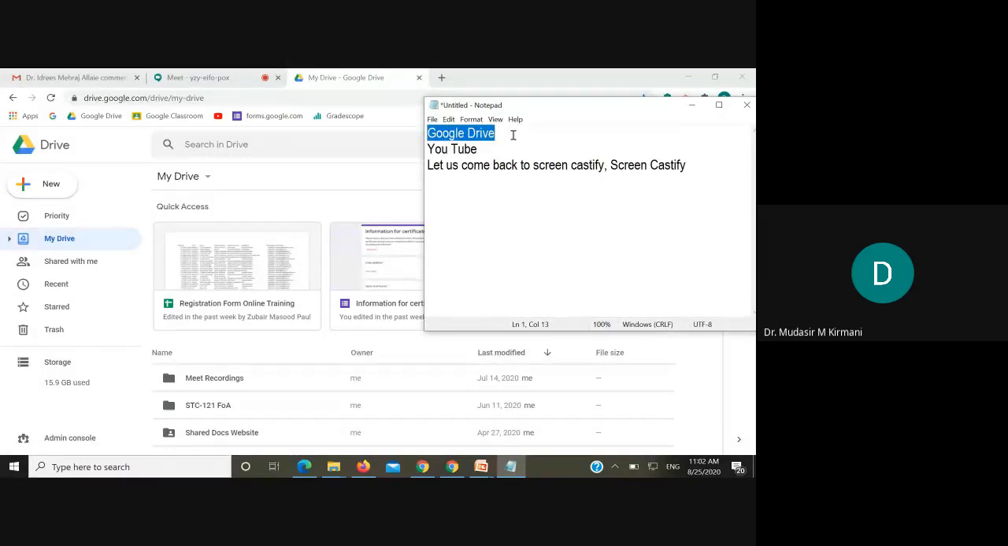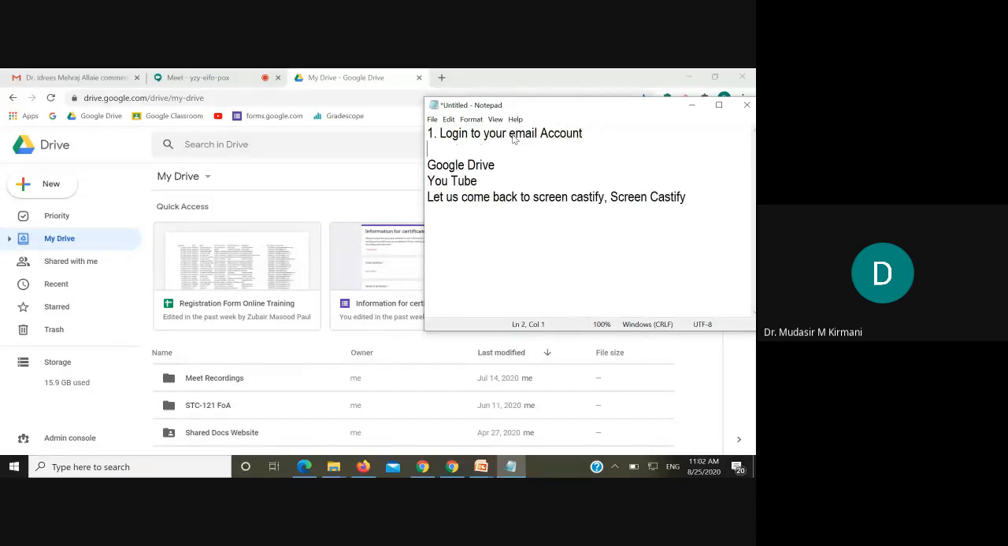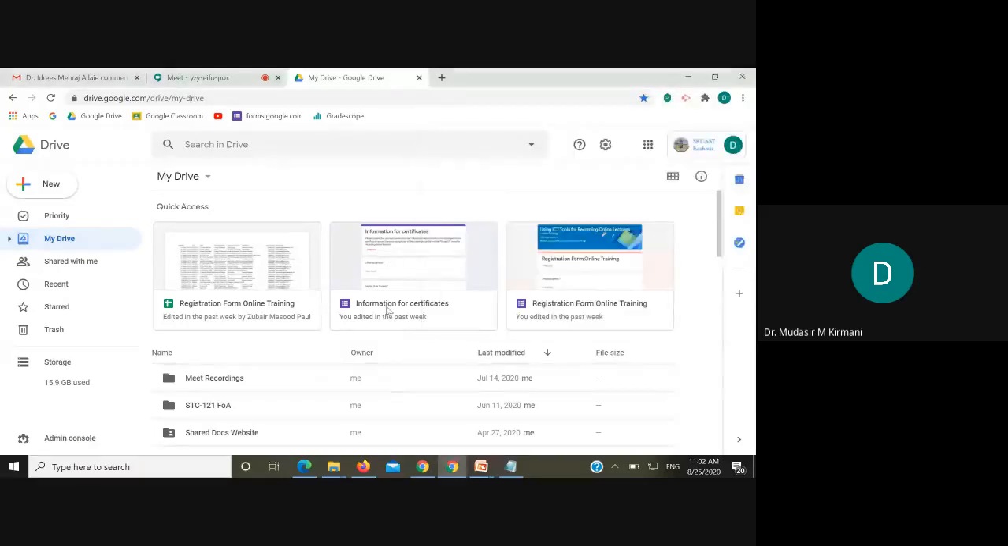Which Google Drive will it open? The Google Drive which is already associated with the Gmail account through which you have logged in. So therefore, I'll say step number 1 is that you have to log in to your Gmail account. Then step number 2 is just write drive.google.com. Now, once you write that, you are able to see your Google Drive.